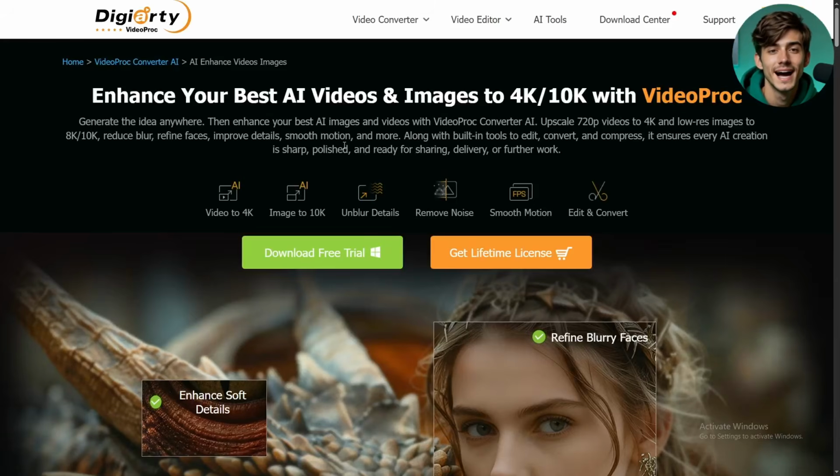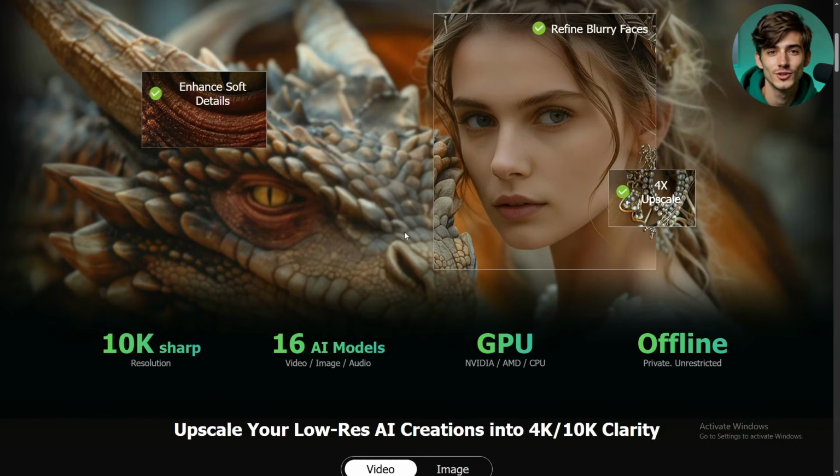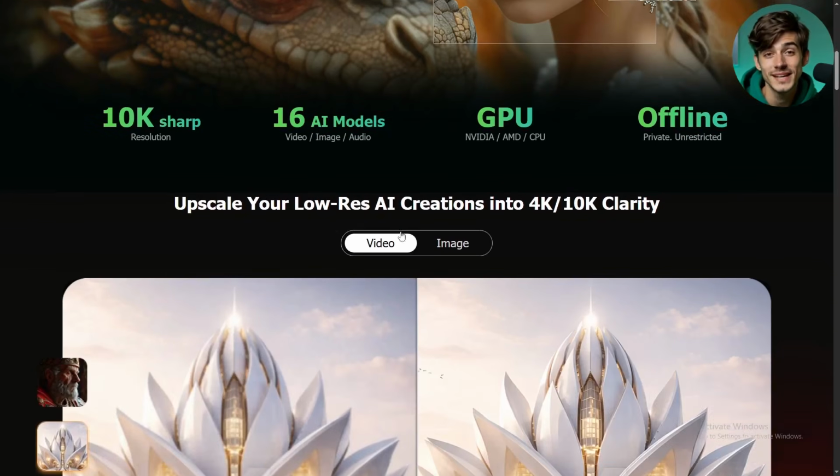VideoProc Converter AI is the subscription killer in that stack. It doesn't generate anything. It sits after your generator, you export the clip, and it refines, upscales, and smooths it locally. Pay once, run it forever, unlimited videos, no cloud queue.